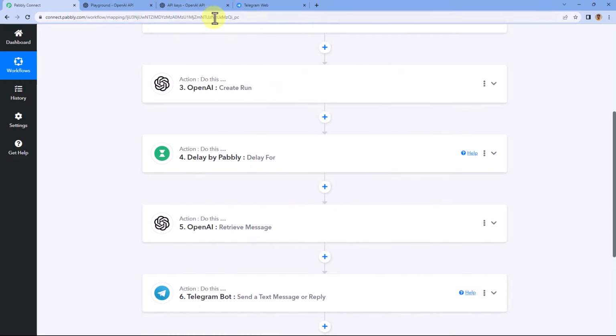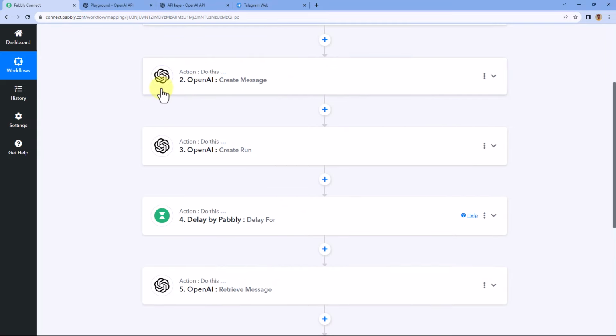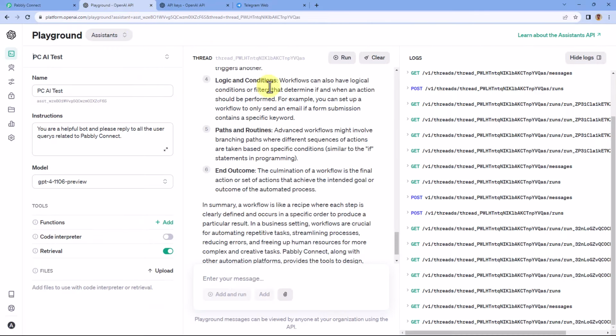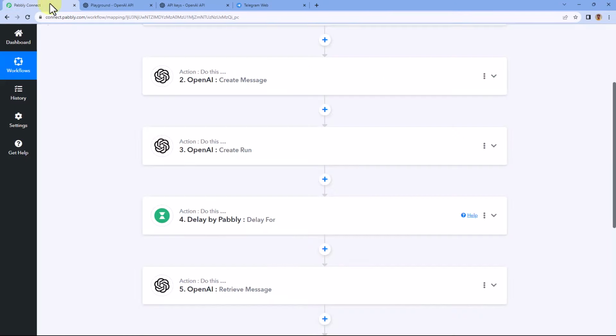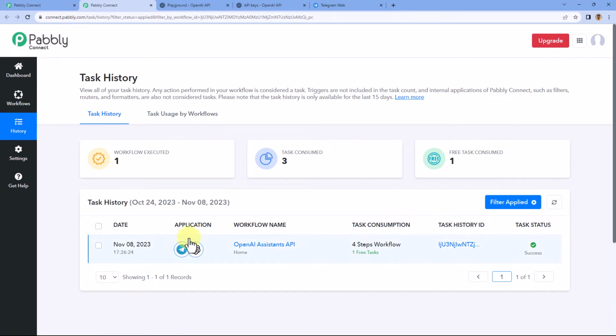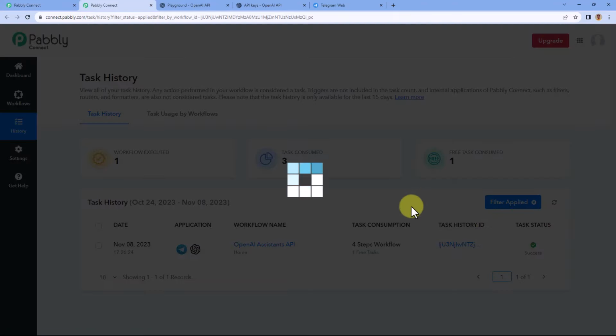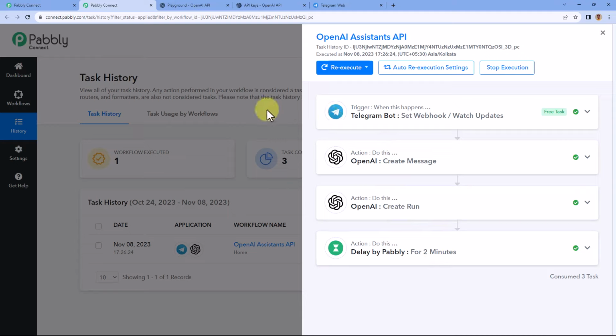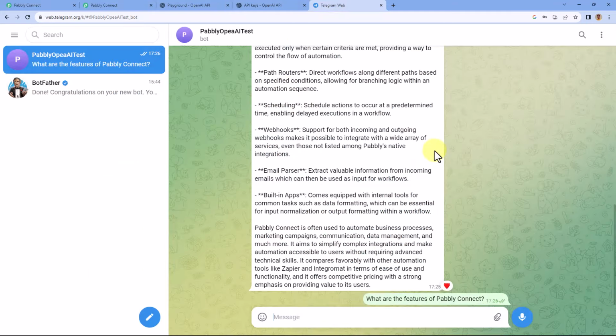So using this automation, the Telegram bot's message will be sent to OpenAI's Assistant API, which we have created. And then after that, the response will be received from this API, this assistant over here in OpenAI. And then we are going to send that response back to Telegram bot. We will check the history of this automation workflow and we will see the automation workflow is triggered and it is now on the delay step. So after completing the delay of 2 minutes, it will be sending the response given by OpenAI to our Telegram bot as well. So let's wait for 2 minutes over here.